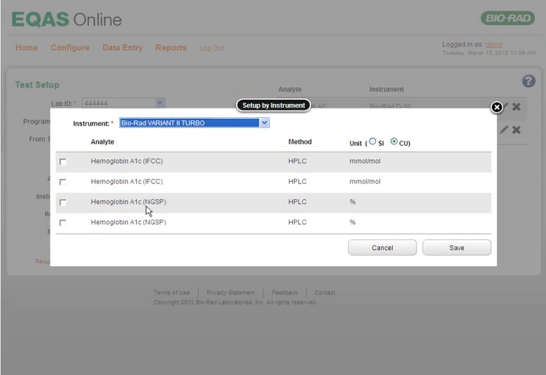Ensure that you select the appropriate method and unit combination for every analyte you want to add. If the unit you require is missing, you can add the suggested unit and update it later using the individual analyte setup. Finally, click the Save button to save the setup.